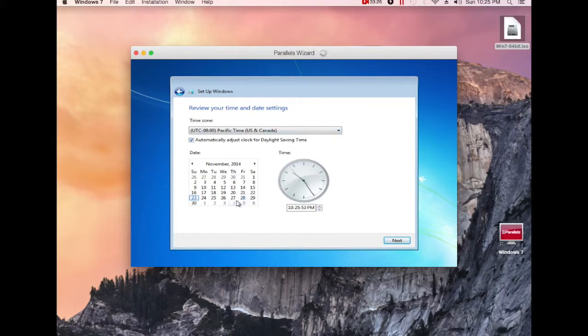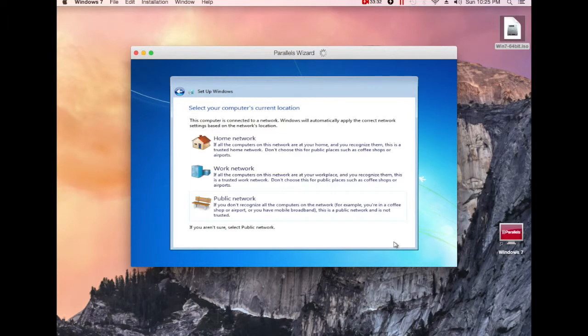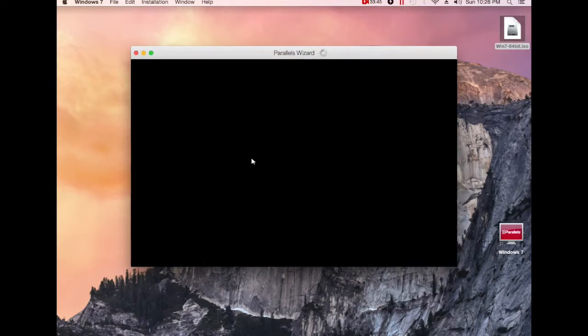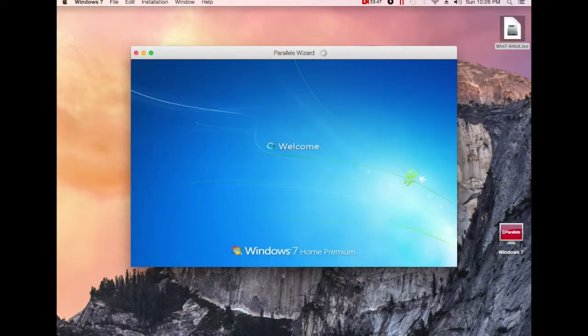And I'm going to make sure that this corresponds with the correct time and time zone, and then click Next. And finally, you're going to choose which kind of network you have, whether home or work would be your option, most likely work. And click that, and it will continue on.